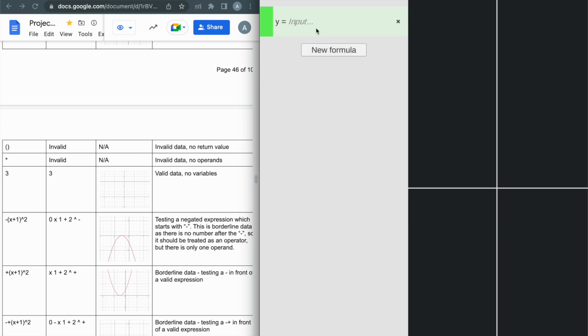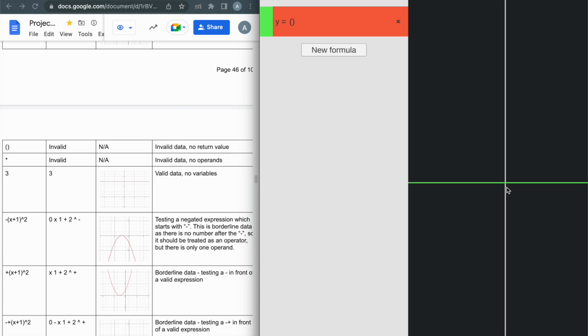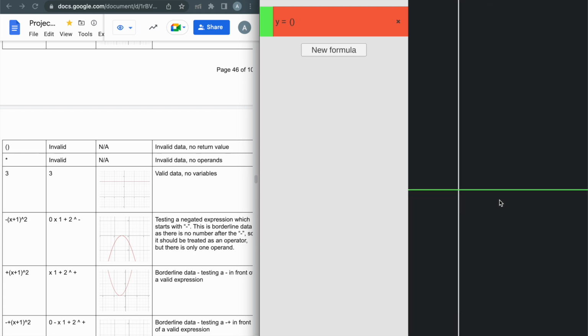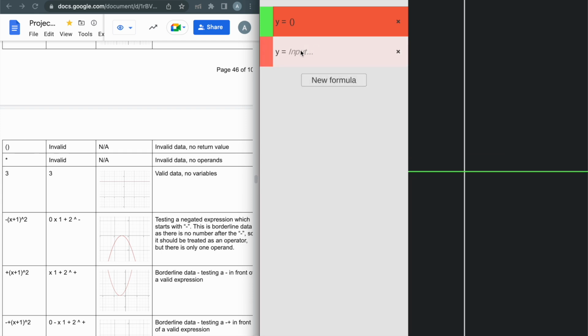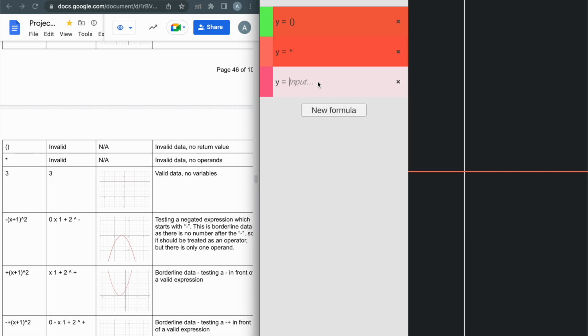Now some invalid data. So I'll try some brackets, and this functions correctly because it's showing me that it's invalid. One thing that the stakeholders pointed out was that it still does render a line on the x-axis, which is not really ideal. So that should be removed in future iterations. So I'm just going to try and operate it on its own here. So it's a multiplication sign, and I might as well do a plus sign as well, just to verify that both of these are incorrect.